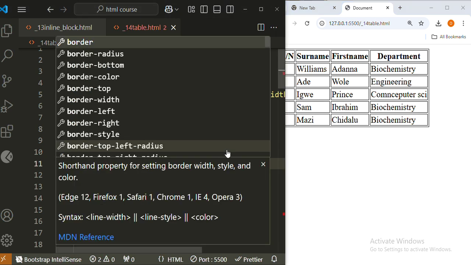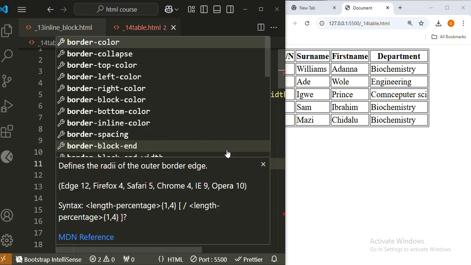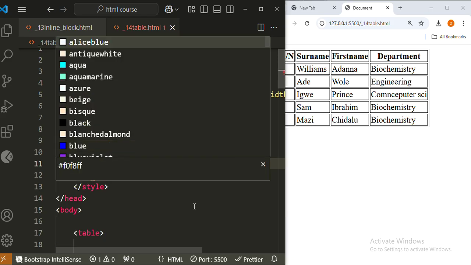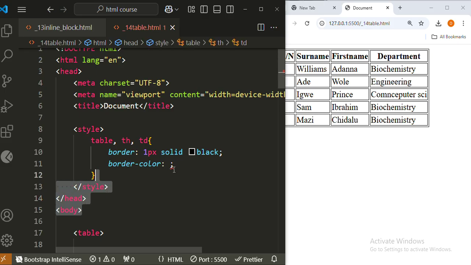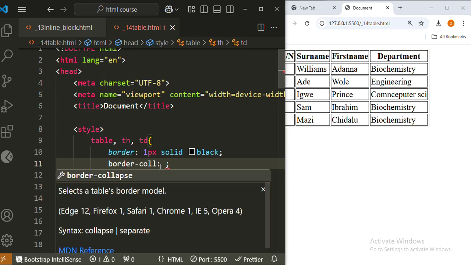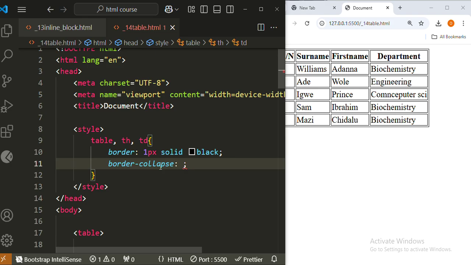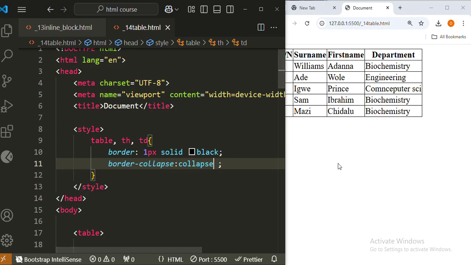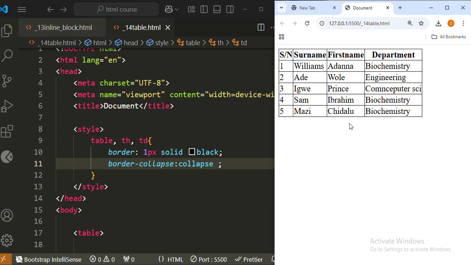We say border-collapse: collapse. Please, this autocomplete, you're disturbing me. Okay, collapse. Right? So we say collapse. So you see what we have. This looks more like it now, right?